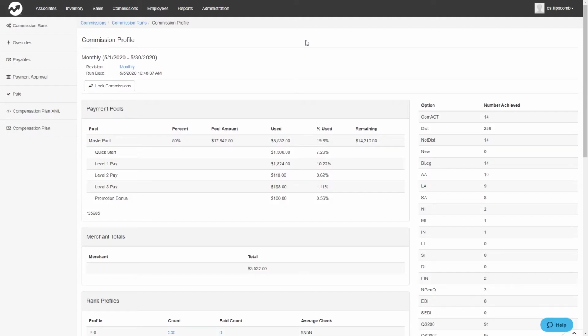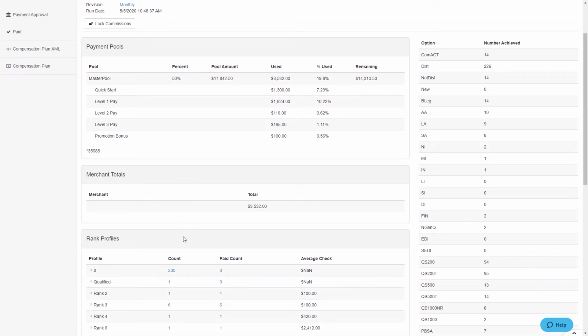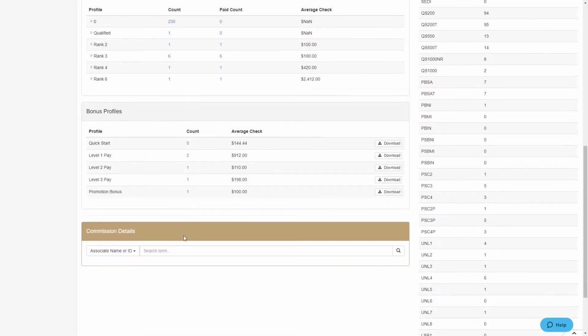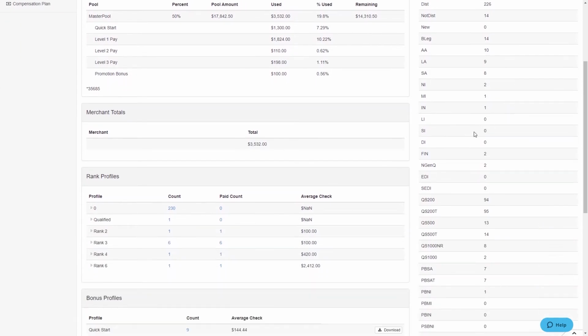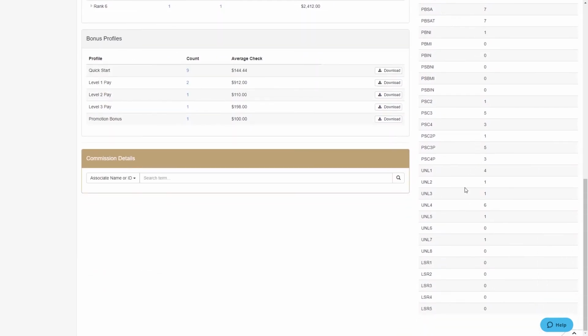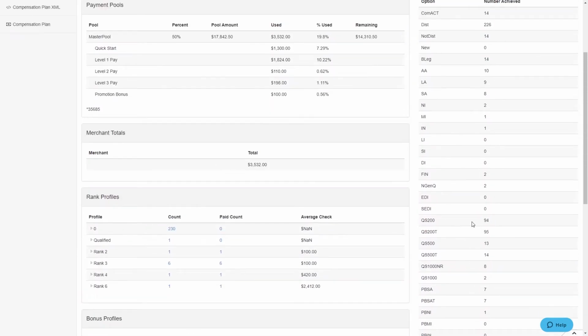On the Commission Profile Detail page, you can review the payment pools, merchant totals, rank profiles, bonus profiles, and commission details boxes. The Payment Pools feature shows the breakdown of the commission payments by bonus. The Options side panel data is a display of all the qualification options and conditions that have been programmed in the compensation plan. These are the qualifications achieved for the associate to qualify for the bonuses.